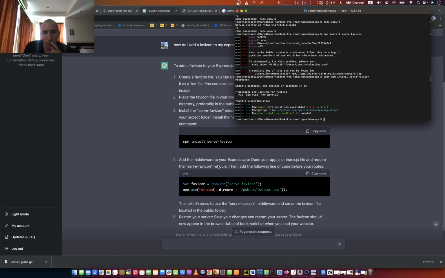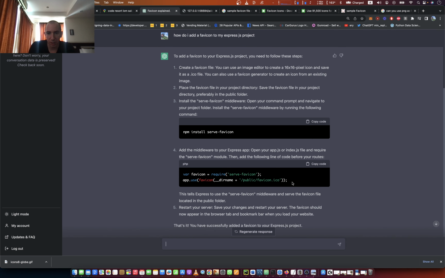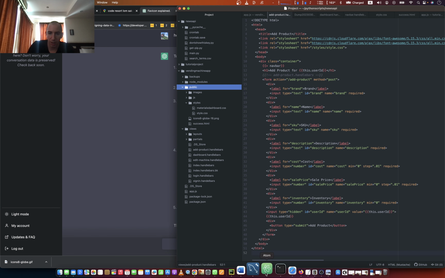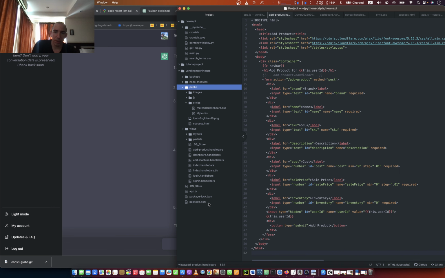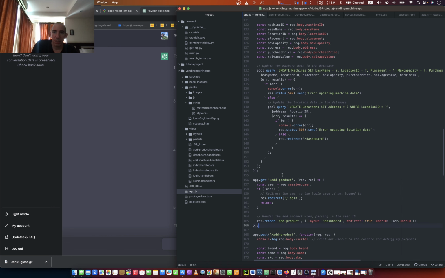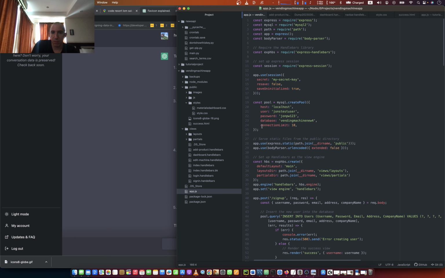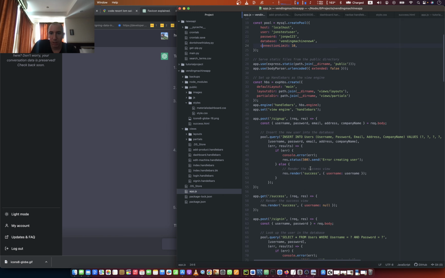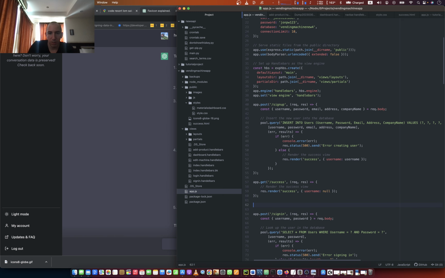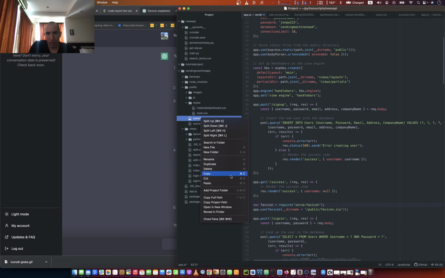And then add the middleware to our Express.js. Open up your app.js or index.js file and require serve-favicon, and then restart the app. Okay, that makes sense. And we're gonna go back to app.js. I don't know where to put this precisely, but probably should be like maybe around here. You know, and then our favicon is where? It's in public. And we're gonna copy.